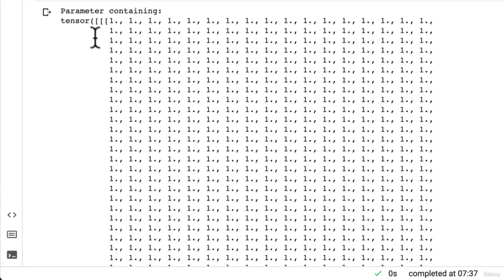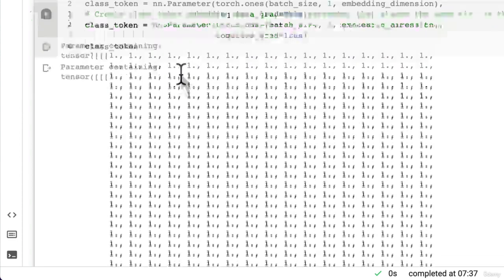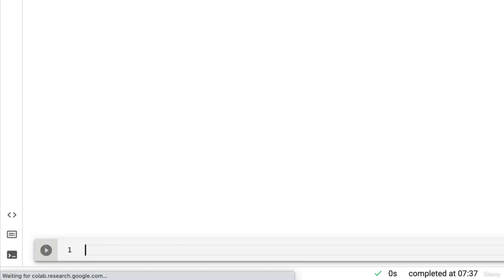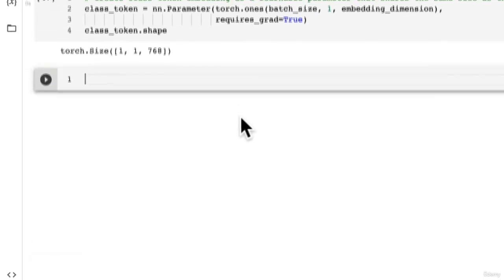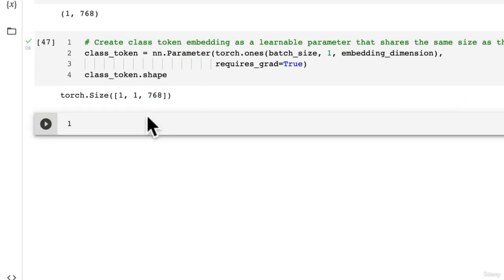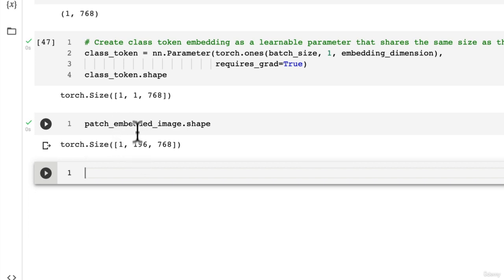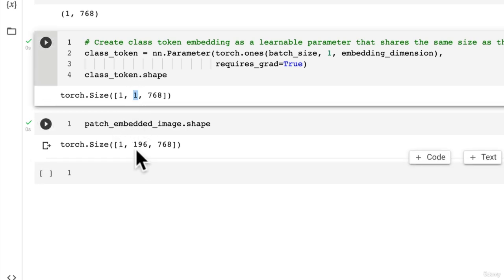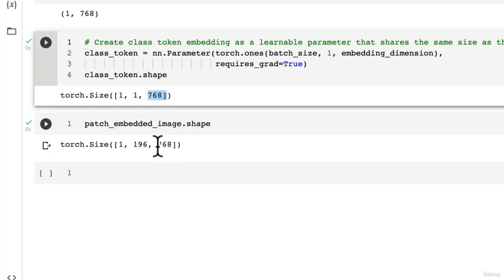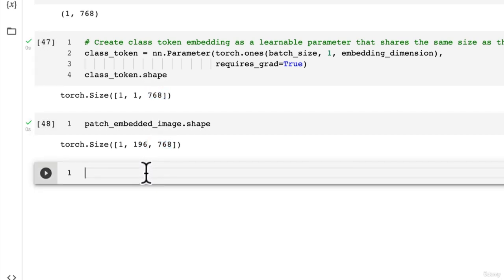Beautiful. So we have a parameter containing all of these tokens here. And so if we go, let's get the shape. So we have torch.Size 1, 1, 768. That's beautiful. That's exactly what we want because we want to go patch embedded image dot shape. We want to add this one across every dimension of these. So that's why we have to match up the dimensions on the end here. So how can we do that?